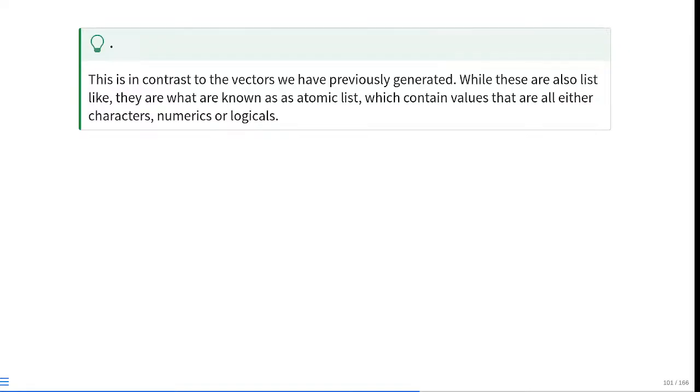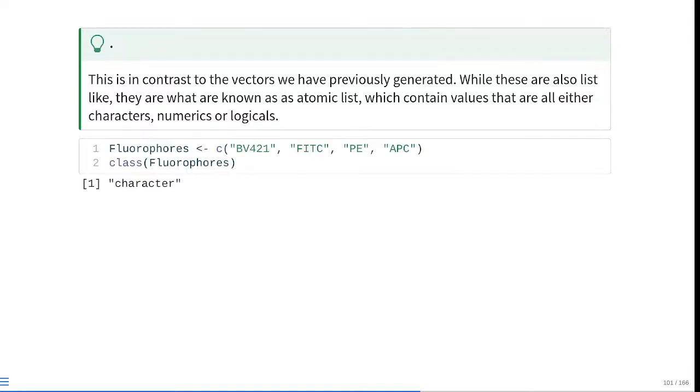These list-like objects will contain things that are only one particular type of object. So they're all character values, or they're all numeric values, or they're all logical values. If we're trying to repeat what we did last week, we could generate this vector-style list for BV421, FITC, PE, APC, and assign it to the object flowFrame. And when we call class, it's not returning a list, it's returning an atomic class of character.